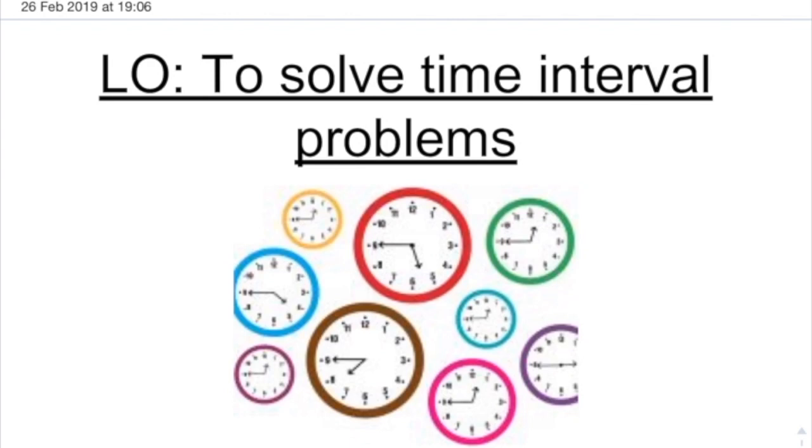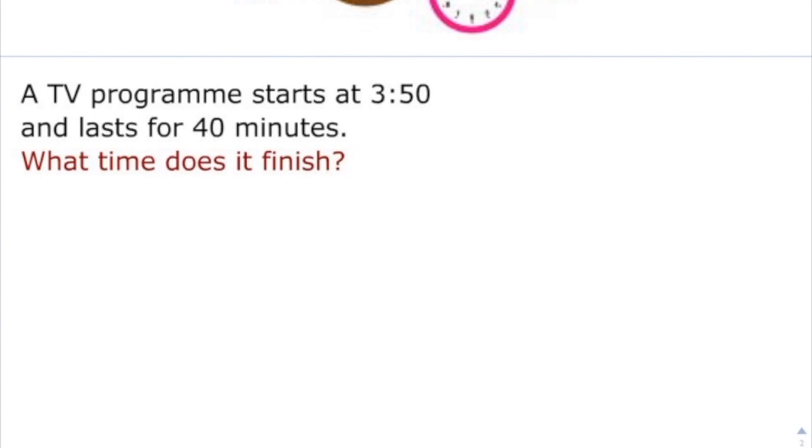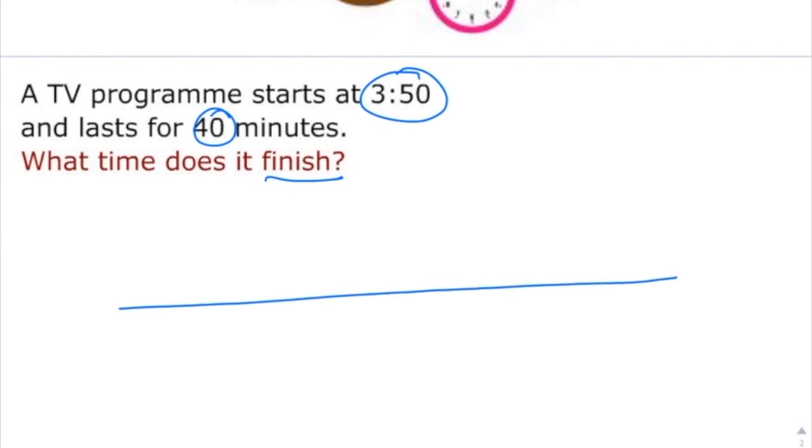I'll do the first one as an example, and then I will let you have a go at the other ones. So pause the video now and have a go at solving this word problem. Okay, so for this one, we've got a start time, and we know how many minutes it's going to last for, so we want to know what time it finishes. So we use a timeline to show this one because it's just very clear.